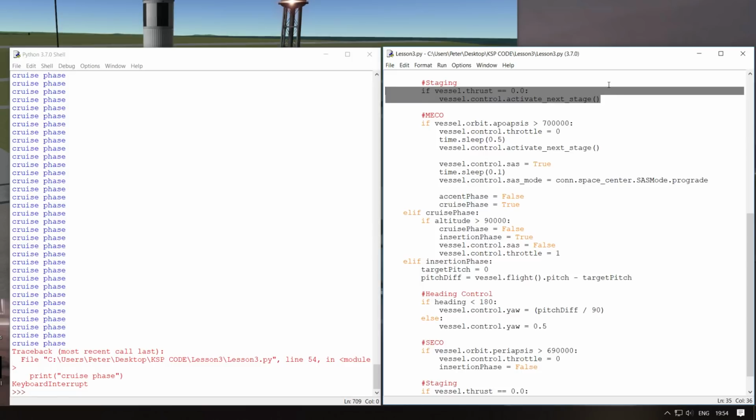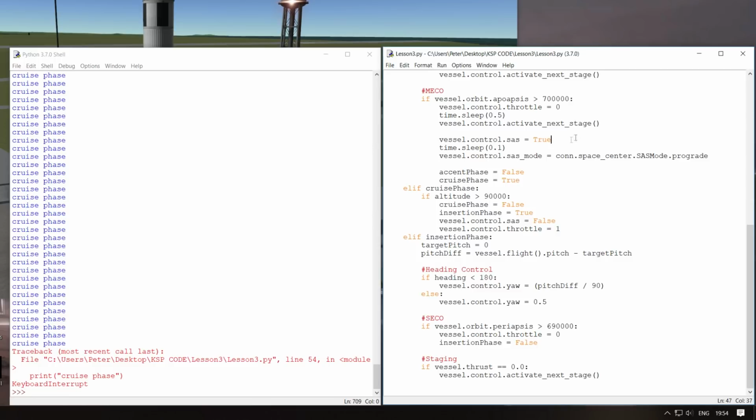So if our vessel has a thrust of 0, activate the next stage. And then we have our main engine cutoff, or MECO. If you watch a lot of launches, you'll be familiar with the term MECO. So if our apoapsis is above, basically 100 kilometers above sea level, or 700,000 meters from the center of mass of the planet, set our throttle to 0, activate the next stage, turn the SAS on and make it point us towards prograde, and then change to cruise phase.